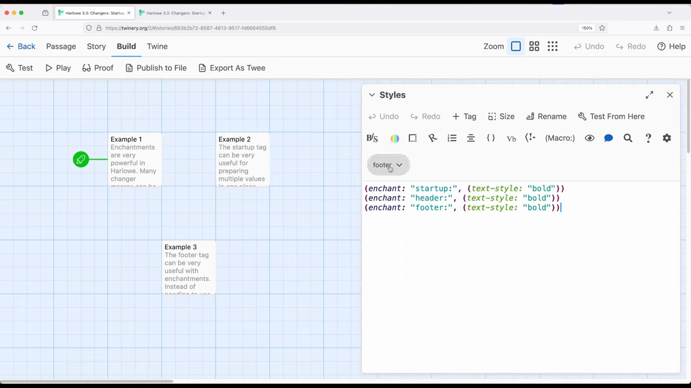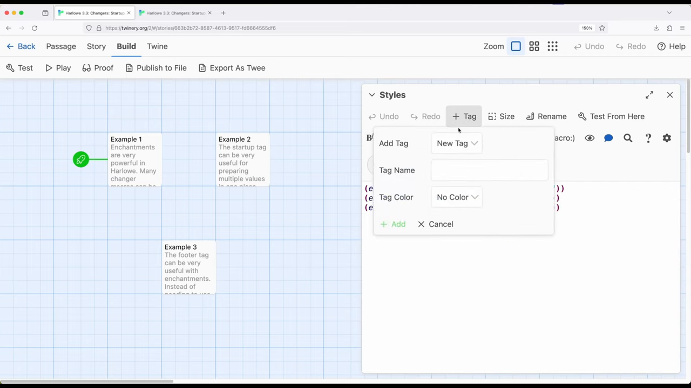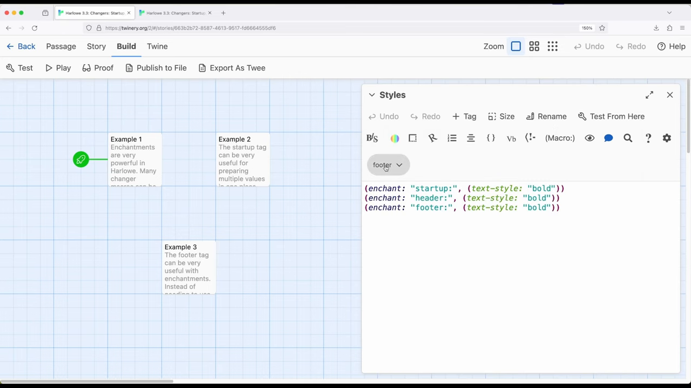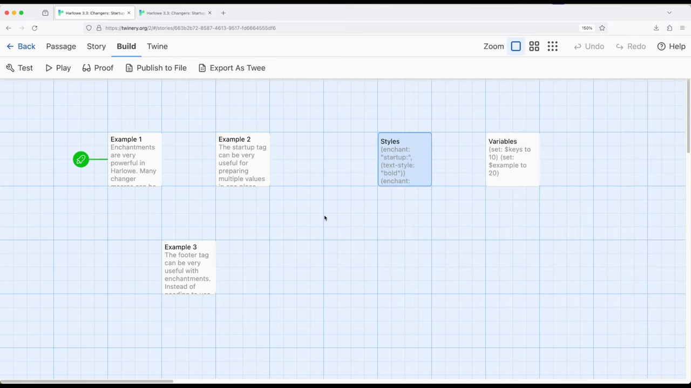And then there's this weird thing called footer right here. Well, I've clicked tag and I've given it the tag footer right here, which I had to create and then add. And now when I open this to edit, I see footer. So footer is a very special name within Harlowe that will be applied as the footer that is run after every single passage. So every single passage will have the enchantments of those four things.